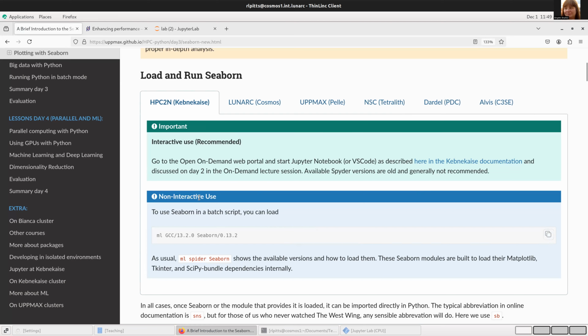So if you want to use Seaborn in a batch script, all you have to do is load the compiler and then Seaborn. And these Seaborn modules will pull in matplotlib, tkinter, and SciPy bundle internally. So you don't have to remember all of those. It just pulls all of those as dependencies.